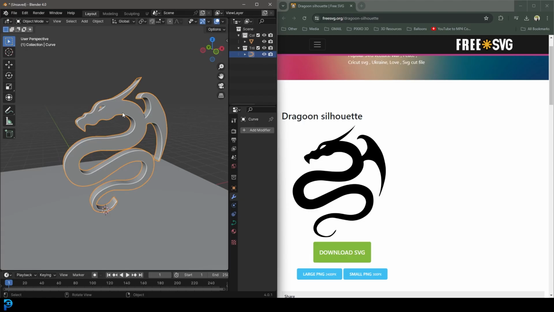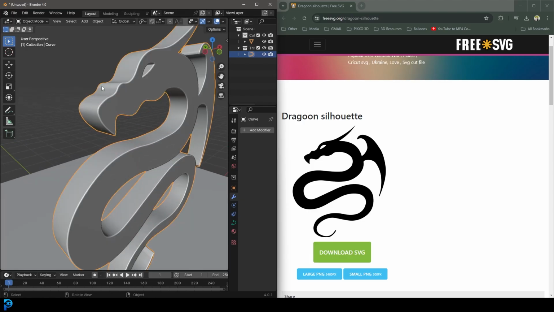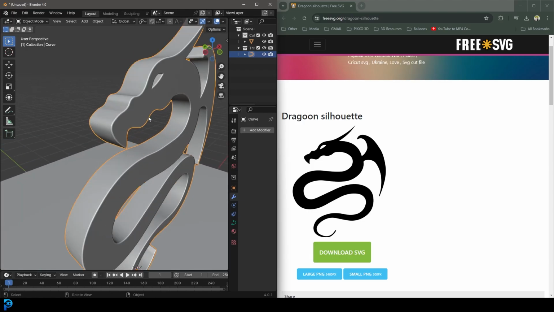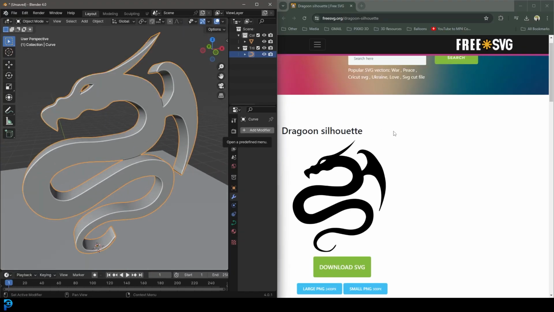So there's a special import method you can use, and then I'll show you how to add some thickness to it with extrusion, how to do a bit of beveling, and this is just a ton of fun.